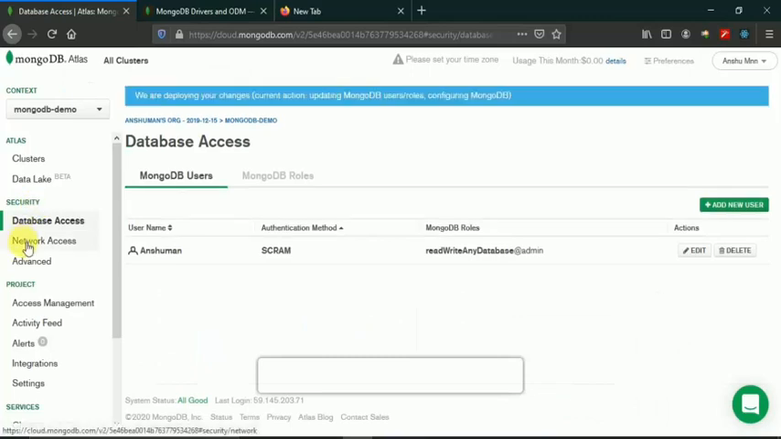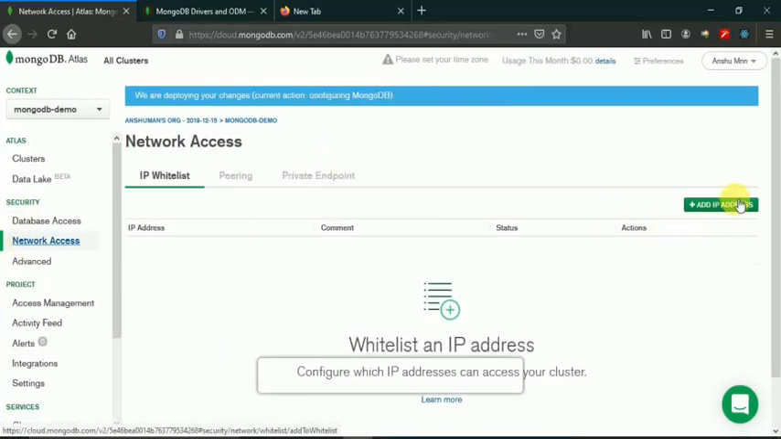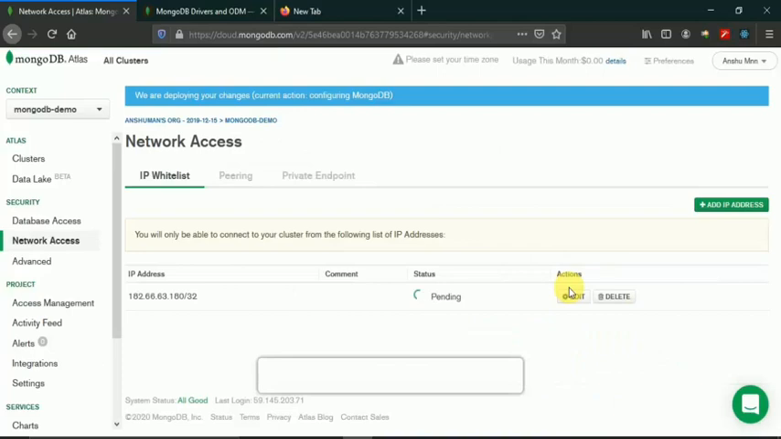Now we are going to select the network access. Here we are going to add the IP address, which is add current IP address, which helps to give secure authentication.